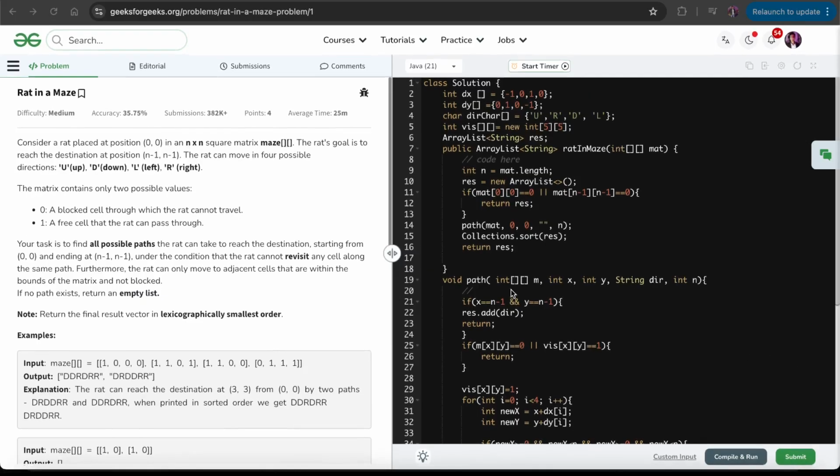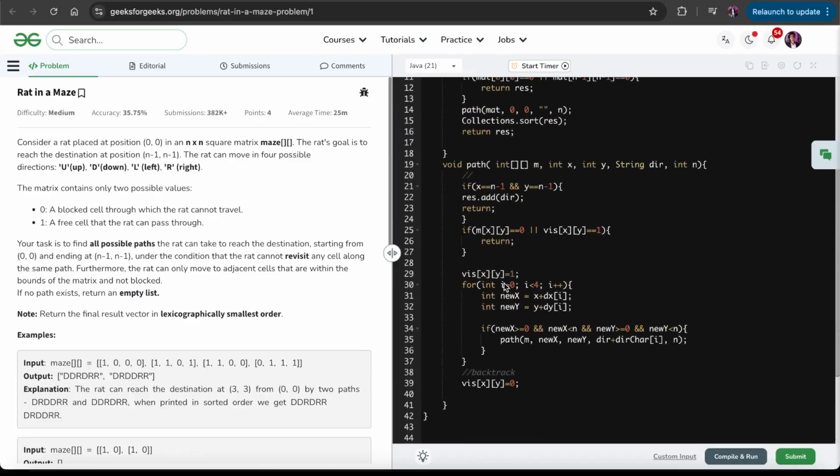See, that's the thing I was talking about. In yesterday's question, we just formed this dx and dy array, and we had this direction character which corresponds as the first entry goes to up, and then right, down, and left, and so on and so forth. And then we just recurse for all the 4 directions, and then we backtrack at this point.